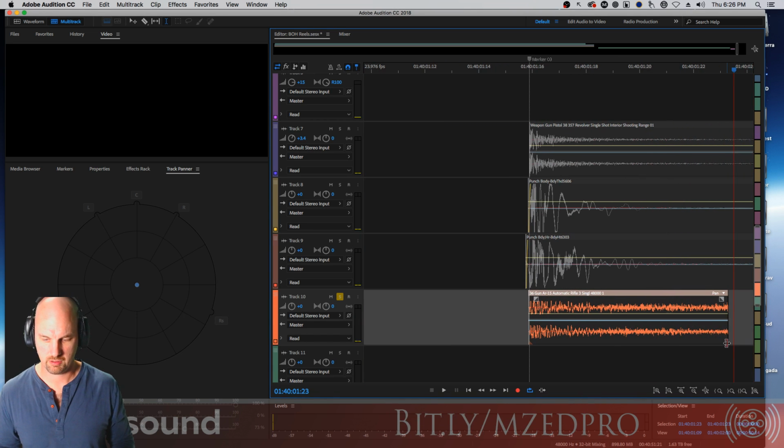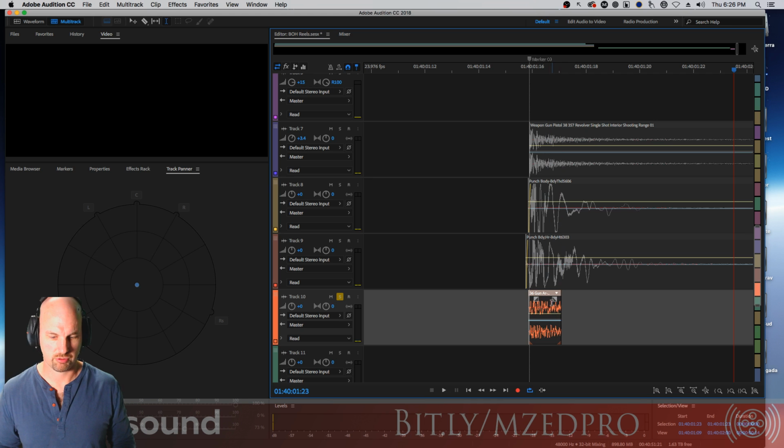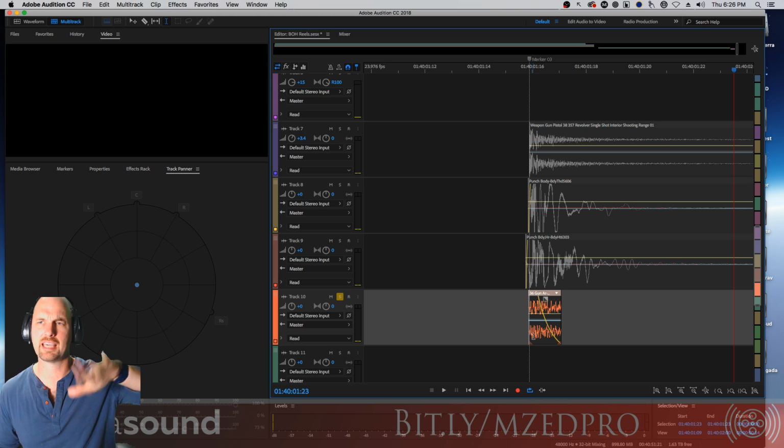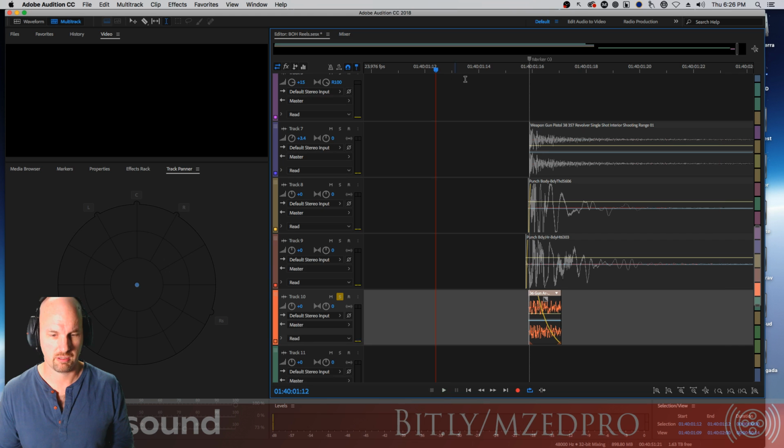There you go. I want it to be real short. And we're going to use the concave fade, never the convex. Concave. There we go. Maybe not quite long enough. There we go. Sure.